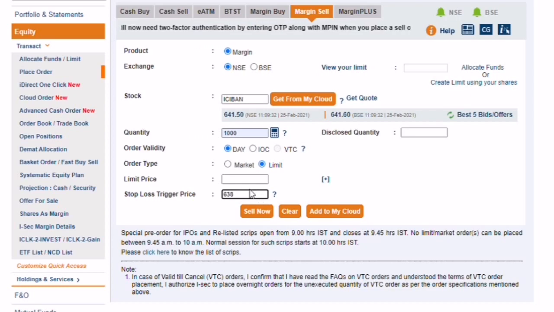So in this case what happens is that when the price of ICICI reaches 638, this order gets activated. And the limit price you can put as, for example, say 636. So once the order gets activated when the price reaches 638, and if there is a sudden fall and the price suddenly reaches 635, you don't want to execute this particular order. You want to execute this order only when the price is between 638 and 636. So that is the reason why we are putting these two values here.